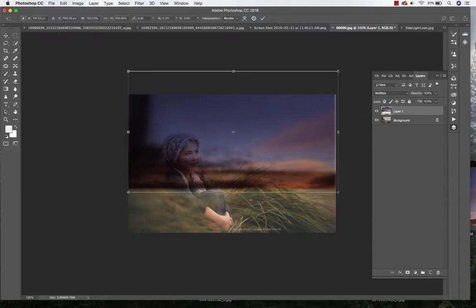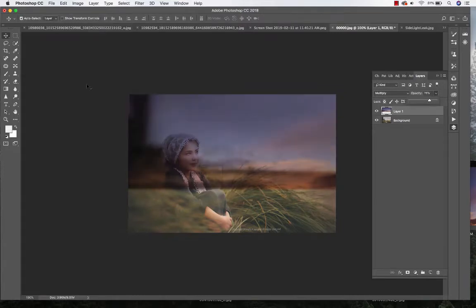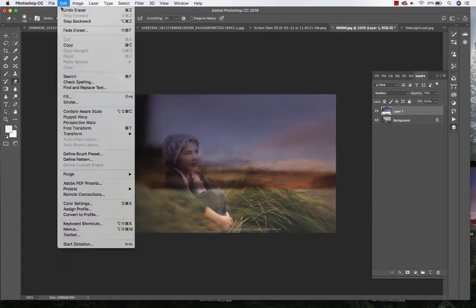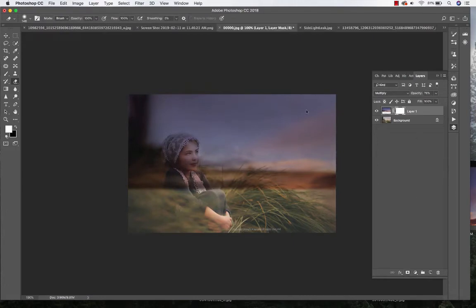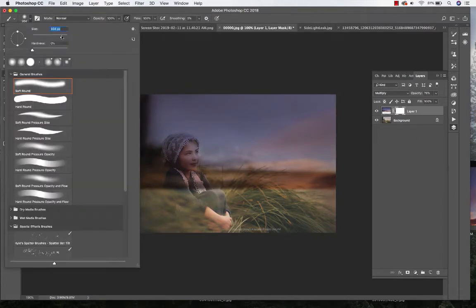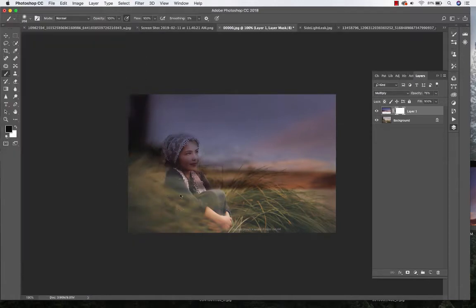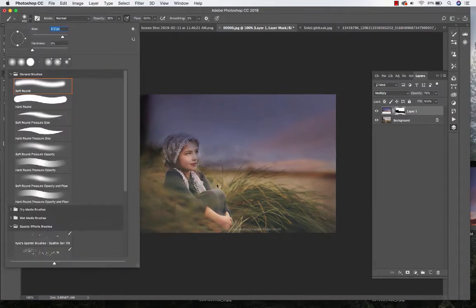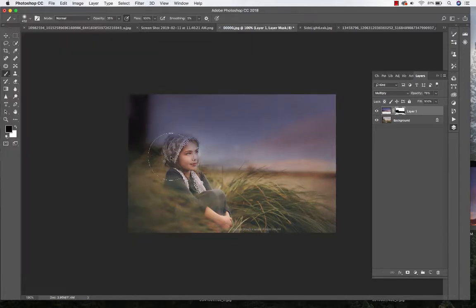Go to Edit, Free Transform again just to fix that edge. And I'm going to lower the opacity a little bit, and let's go ahead and mask that sky layer and make sure that my foreground color is set to black, and I'm going to hide the sky. So just masking the sky off of her. I'm going to reduce that opacity to probably about 35%, making sure that my brush is set to 0% hardness. This really helps with the blending.